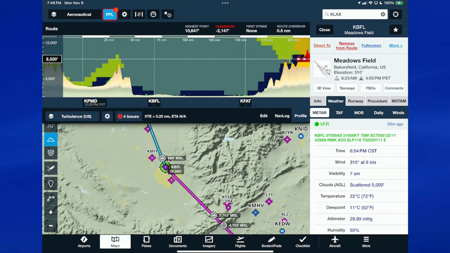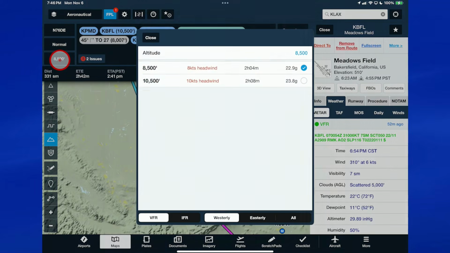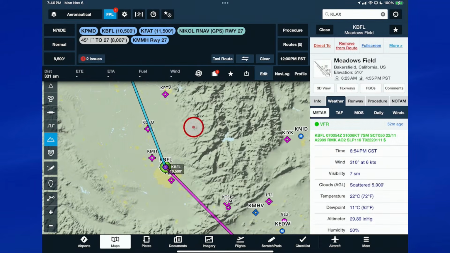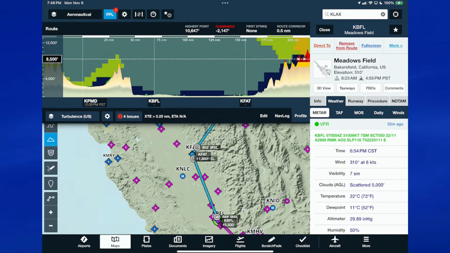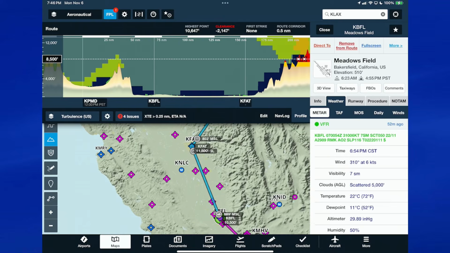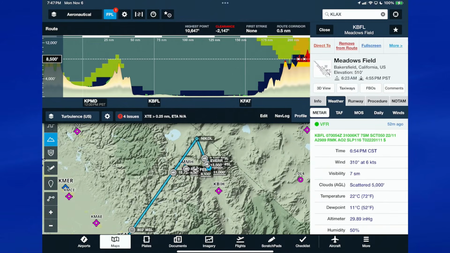Let me look in the flight plan edit. I got 8,500 here. I think if we started this all over again, it would probably show the profile. I don't want to take the time to do that, but that's 8,500 feet to Bakersfield, and then 10.5 all the way to Fresno, and then 11.5 all the way up here to the Mammoth area. And we'd start our descent visually as we see fit.